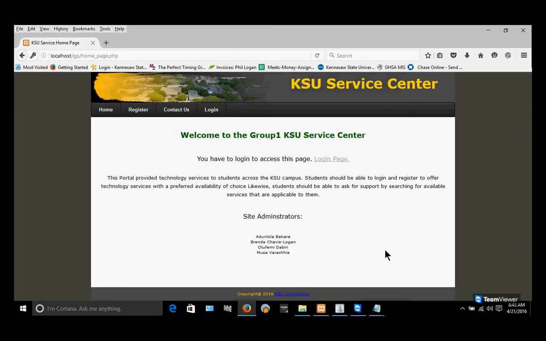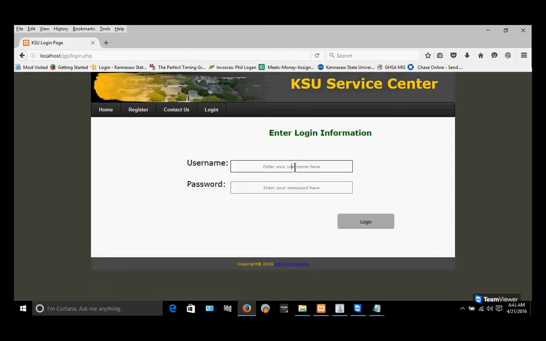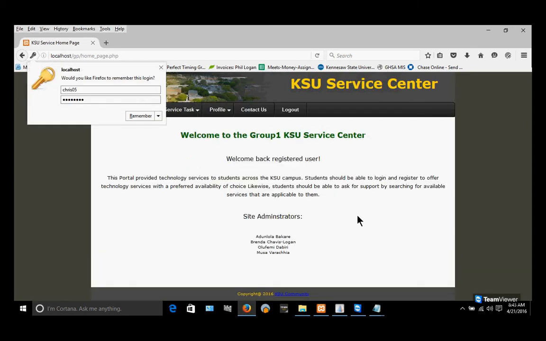Now that we are a registered user, we will now log into the site. In order to log in, you must log in with the username and the password that you just created. And click Login.